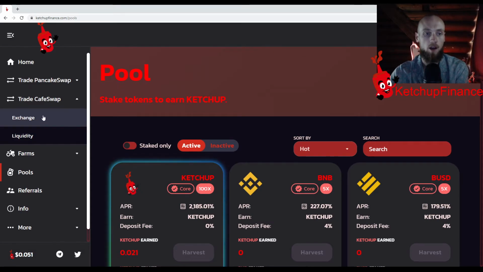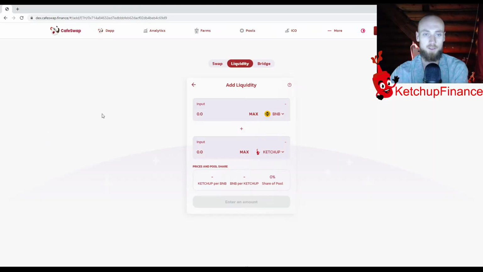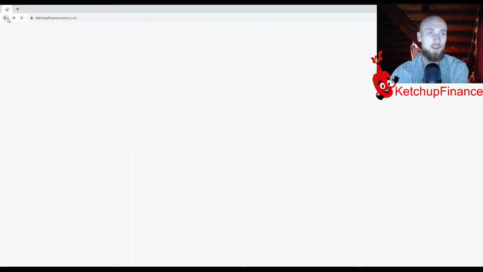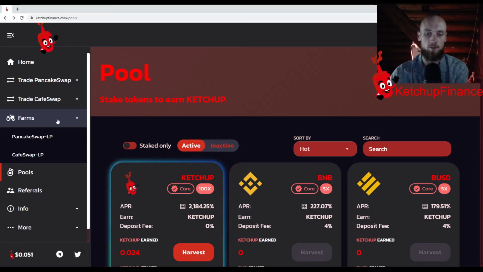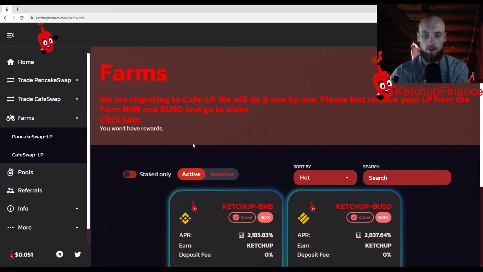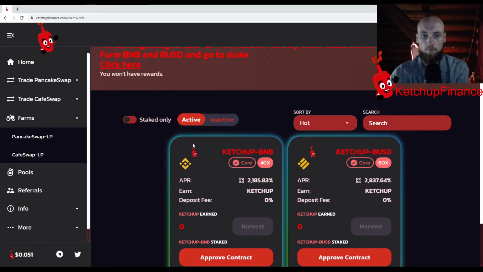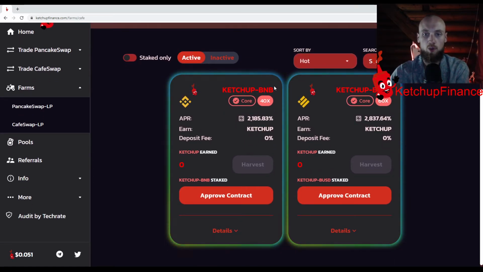Actually, I want to exchange half. Okay, so let's actually hit liquidity first. Actually, hold on. My apologies. First, we want to see what are our options when it comes to farming. So hit farms, go to CafeSwap, because that's where we want to be. Now, there's currently 2 pools in the new LP. We have Ketchup BNB and we have Ketchup BUSD.